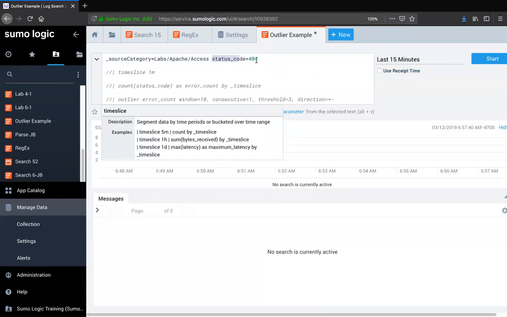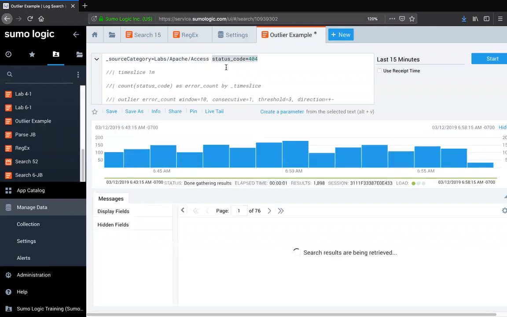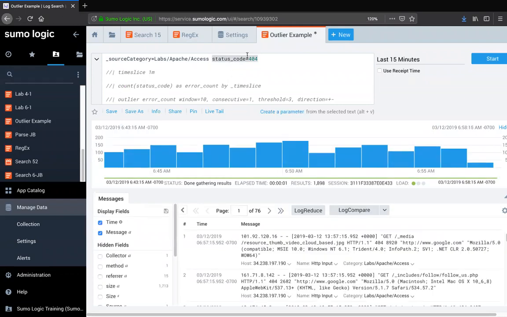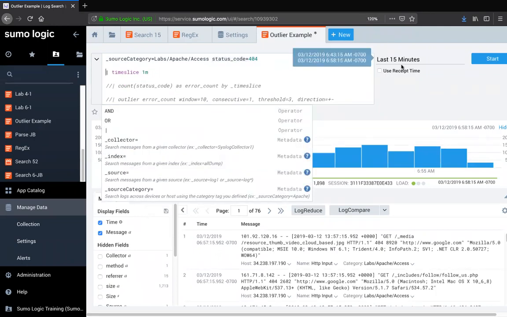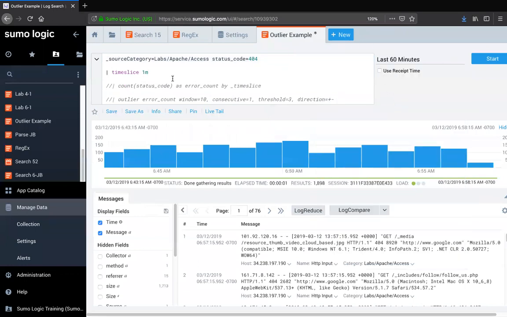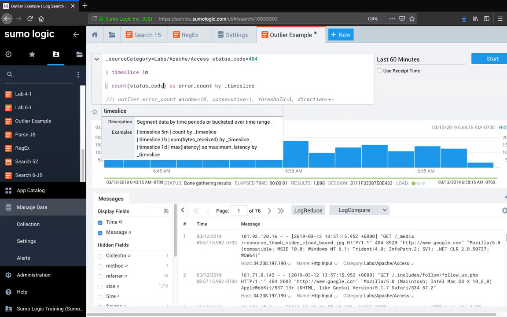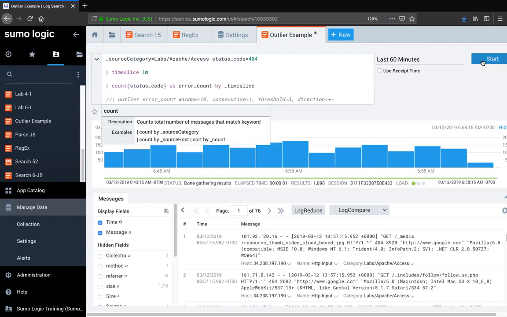The reason I can put the status code up here and not have a parse statement for it is because I'm using the field extraction rule. The system knows how to locate a status code, so I can tell it to pull only those status codes with a 404. I'm then going to implement my time slice operator, using the last 60 minutes just to get a little more data, to break the data up into time slice buckets. So show me the data at 601, at 602, etc. And then I'm going to count the status codes, counting being the mathematical operator. I'm going to call the results of that count error count and do it by time slice.